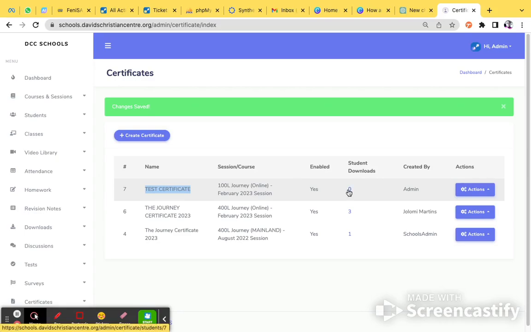You can also come back and track how many students have downloaded your certificate, and you will see the students who have actually downloaded their certificate directly from here. And that will be all for now.